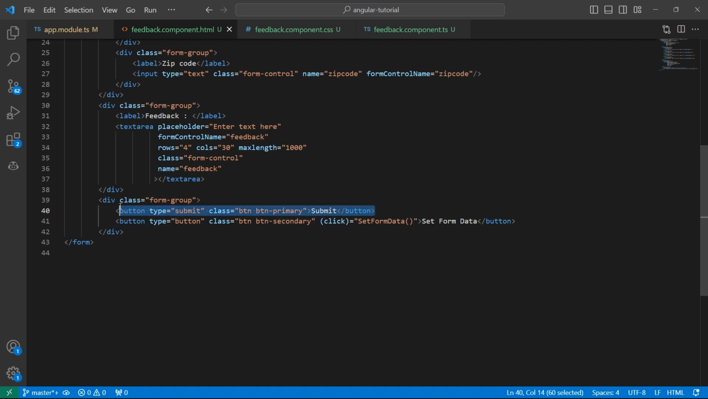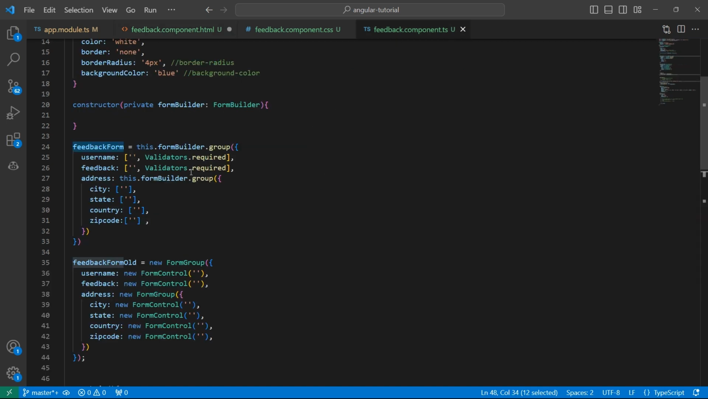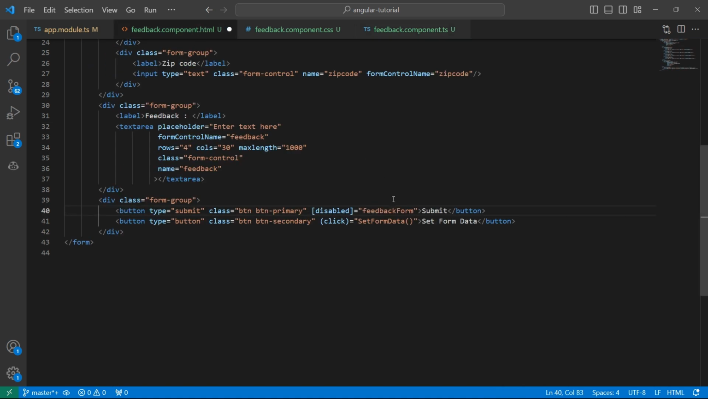So this is our submit button. Let's add a disabled attribute using attribute binding. Now, to add the condition, this is our variable that represents our form, and we have a property called valid. If this is not valid, then we want to disable it. Or you can directly use the property invalid. So if invalid is true, we'll disable it. If it's false, we'll enable it.